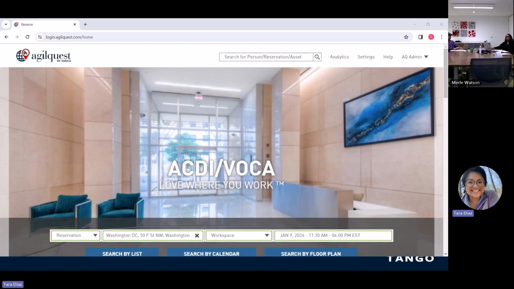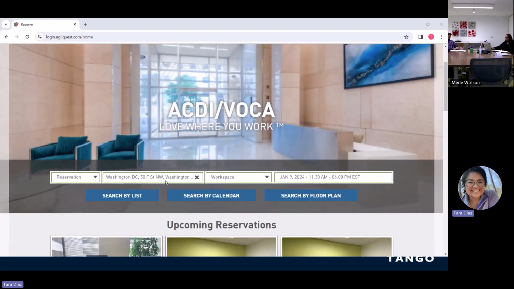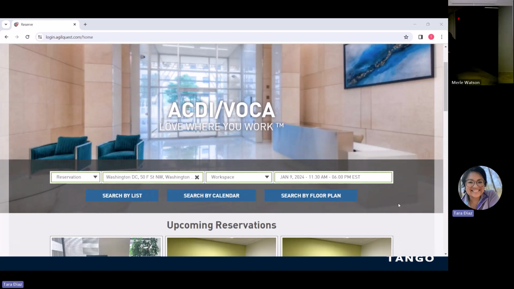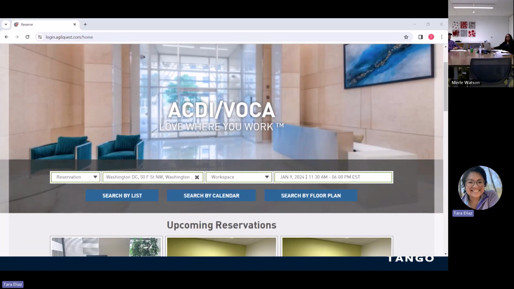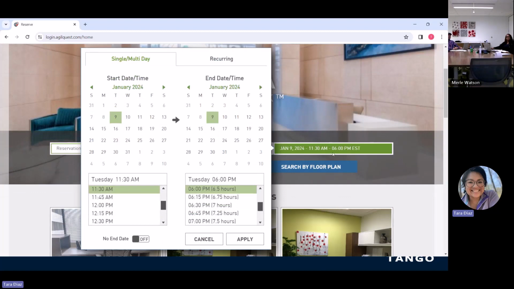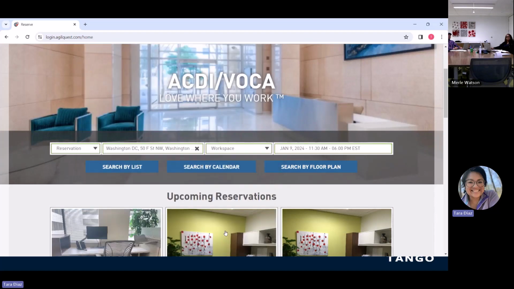All right, so the first thing you'll see is down at the bottom of the main screen. You'll see that you have this kind of taskbar that shows your location. This is also where you can go in and change the date. If you want to book a different day for your reservation, you can update the time if you need to. And then you can search by list, calendar, or floor plan.